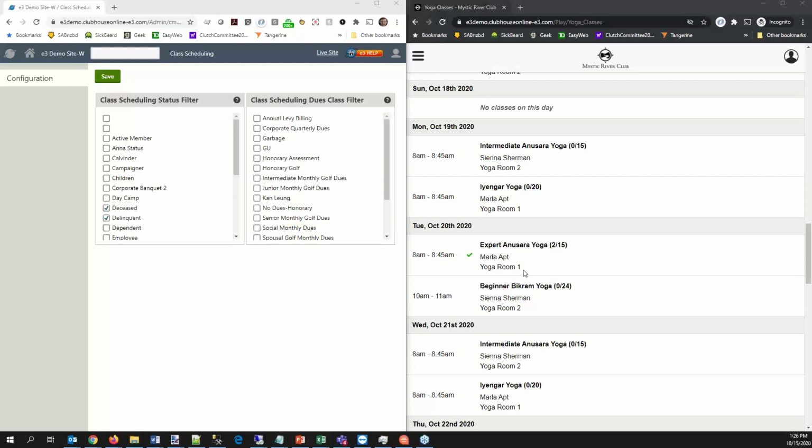It also does support wait lists, so you can set a wait list on it and what the limit is in that wait list, and those people will be added to the wait list when the class is full. It'll indicate as much to them.